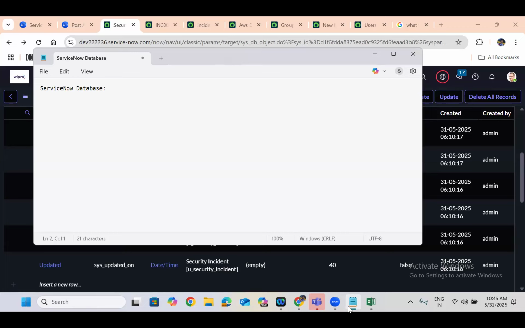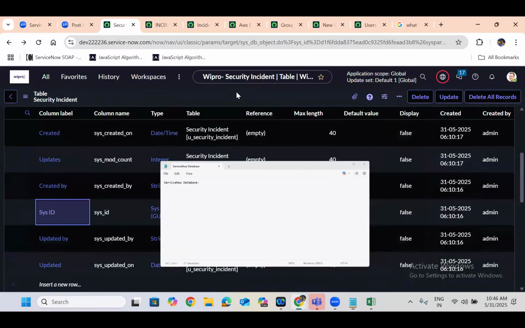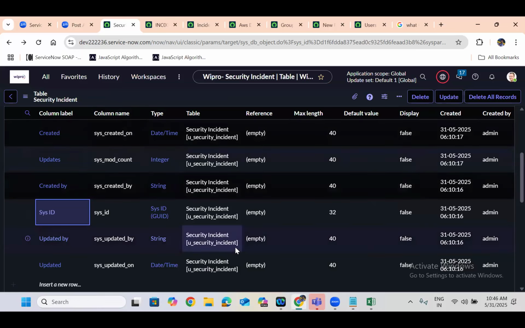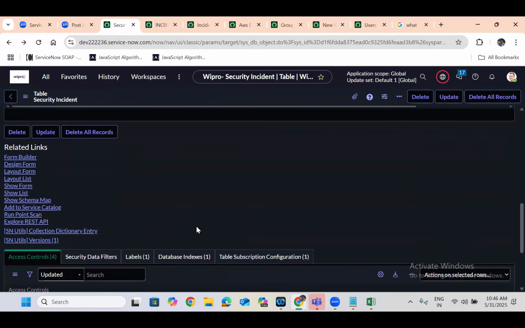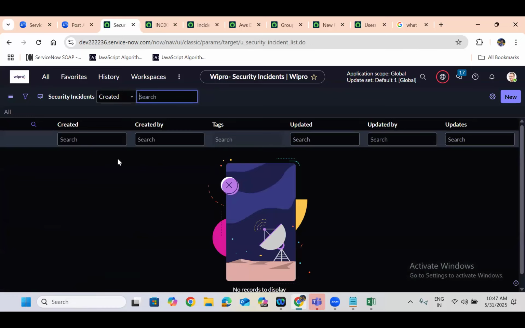So as the Aadhaar card number is the unique number for us, similarly the system ID is a unique number. Whenever a row or record is created in the security incident table, a system ID will be generated, guys. That system ID is a unique number that will never match with any other record in any other table.